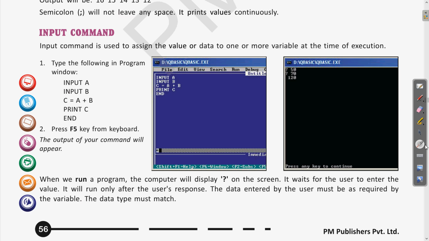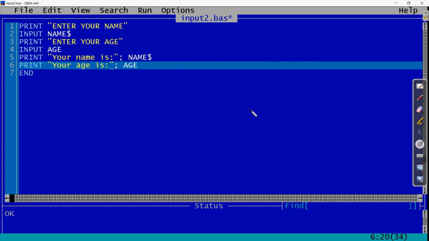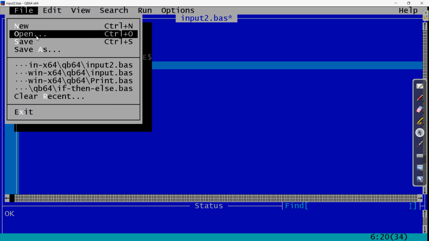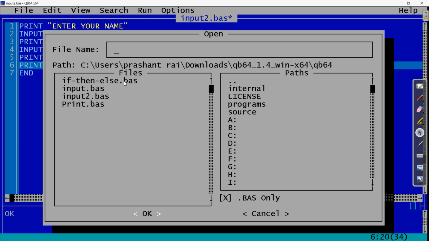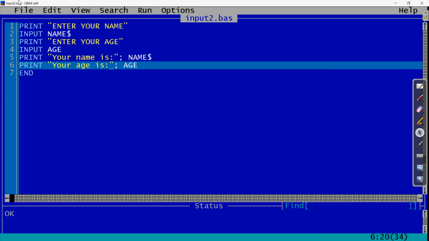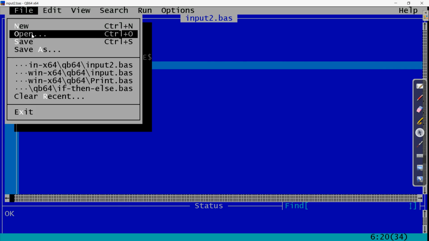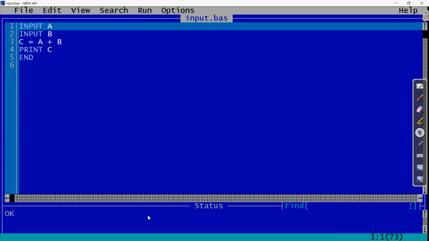So let us see this program also. If I come to the software window, this was another program. Let us open that program where we have added two numbers. Okay, let me open. That was with the name input, I think. So yes, here is the program.